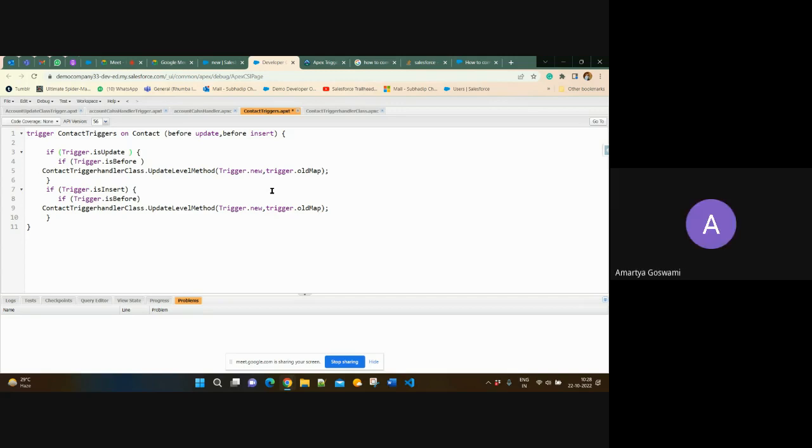And you should segregate the things, with your is insert or is update, whatever is working there, so that in future if you have to debug or understand what are the things I am doing at the time of before insert, this kind of segregation will help you understand what I am doing.